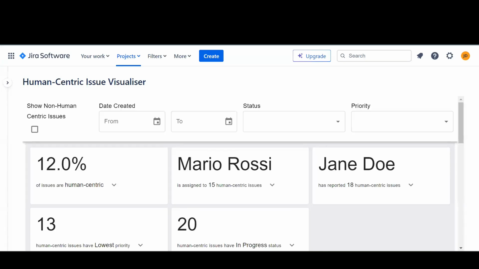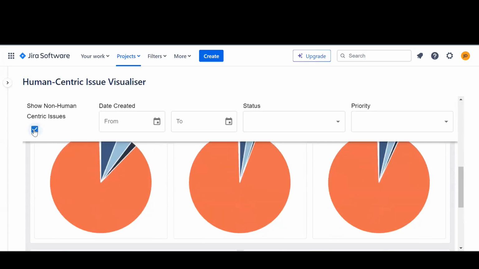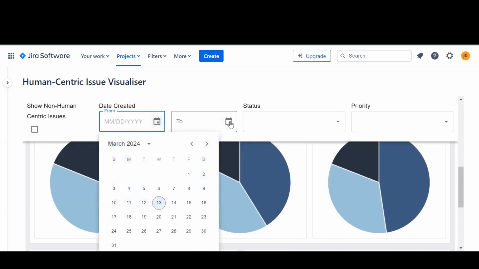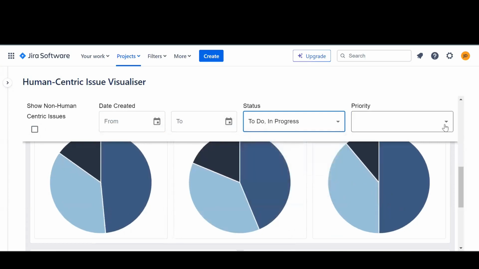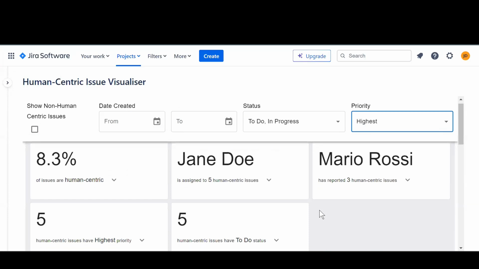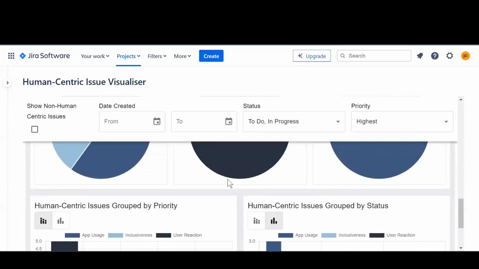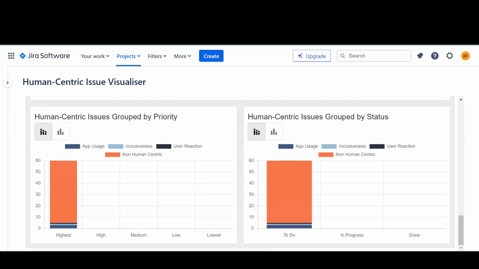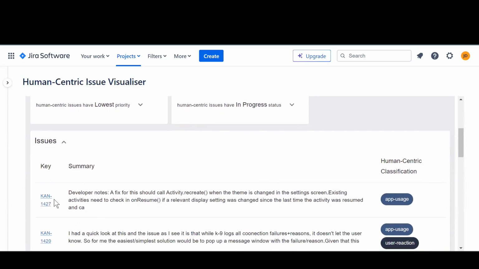The dashboard provides a number of filters. A checkbox to toggle whether the non-human-centric issues are shown or hidden, some date selectors to filter the issues by their creation date, and some multi-select filters to filter the issues by their statuses and priorities. All of these selections will be reflected in the dashboard's key statistics, issue list, and all of the data visualizations too. The last feature to highlight is the issue panel, which is embedded in an issue's detail view.